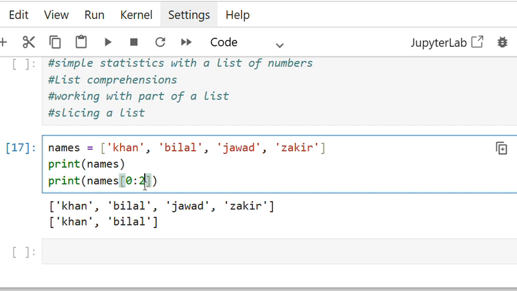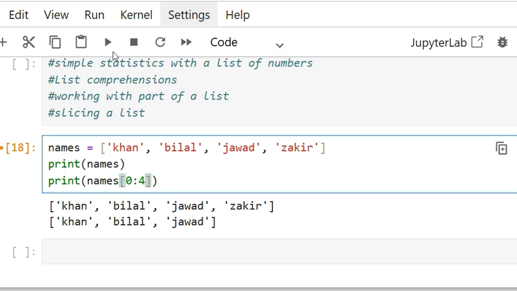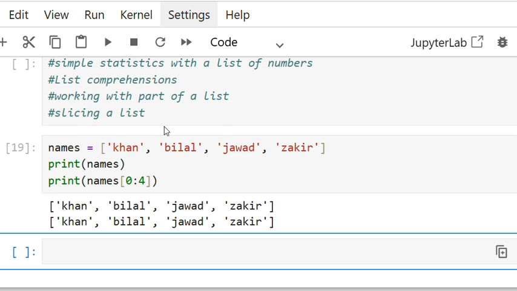Now if I want to include Jawad as well, then I have to add 3. And if I want to include all the names, then I have to add 4. And this is how the output is displayed. I hope it is not that difficult, it is easy.